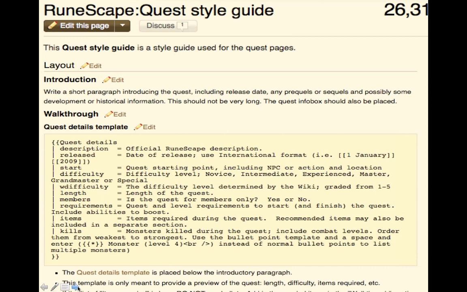Here's an example from the RuneScape wiki, which outlines how a quest page should be styled. It provides the code for the template that should be used, as well as what type of content to include. This type of guideline helps to keep similar pages looking like each other.